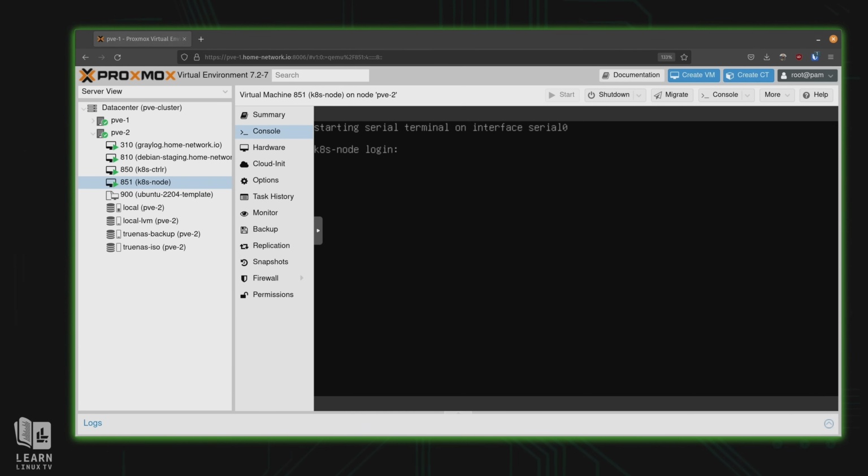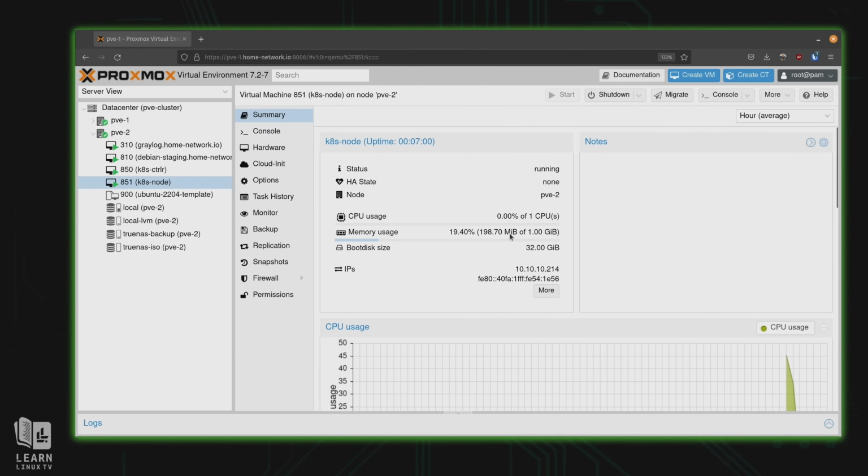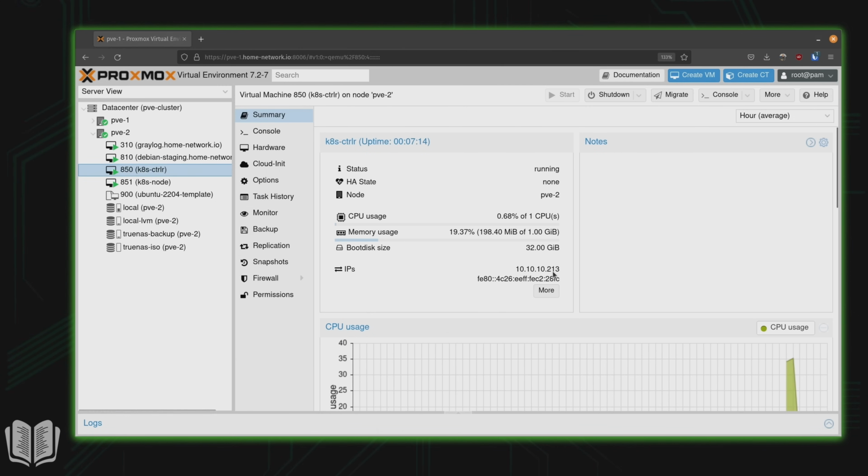So the first thing I'm going to do is find the IP addresses of these instances. So in Proxmox, at least, I can click on Summary, and it gives me the IP address right here. So this one has an IP address that ends in 214, and the controller has one that ends in .213.